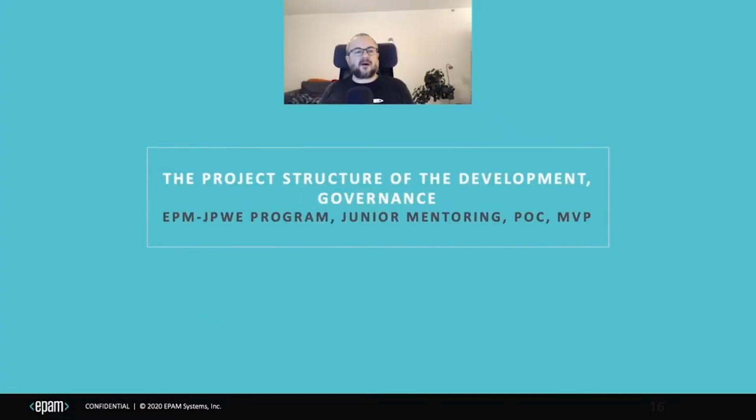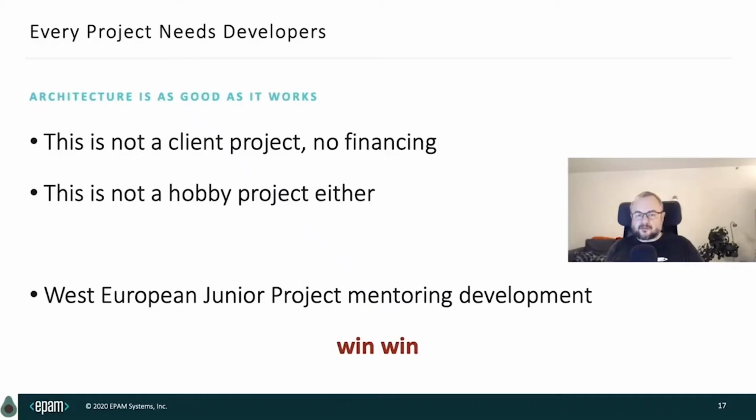Let's talk a little bit about the project structure of the development and the governance. As we said in the previous slide, the proof of the pudding is eating it.